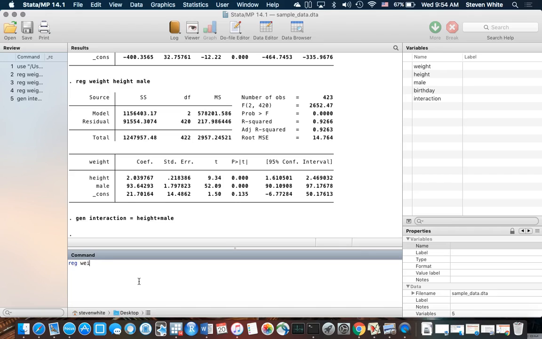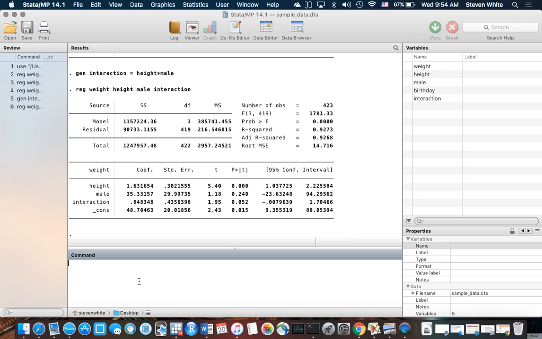And now we can regress weight and try to predict, how does your height affect your weight? How does being male affect your weight? It's really not the effect, it's just the association. It's how does being taller predict your weight? How does being male predict your weight? And then how does the interaction between the two predict your weight? So here we have, again, being taller, you tend to be heavier, being male, you tend to be heavier, and then we have this interaction variable. That's the hardest one to interpret.